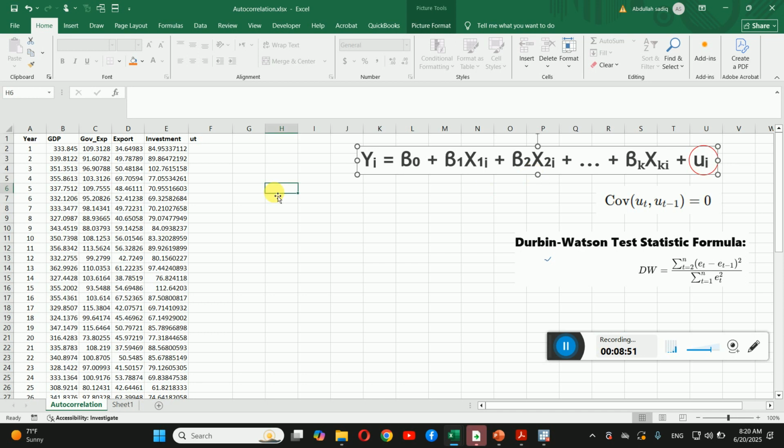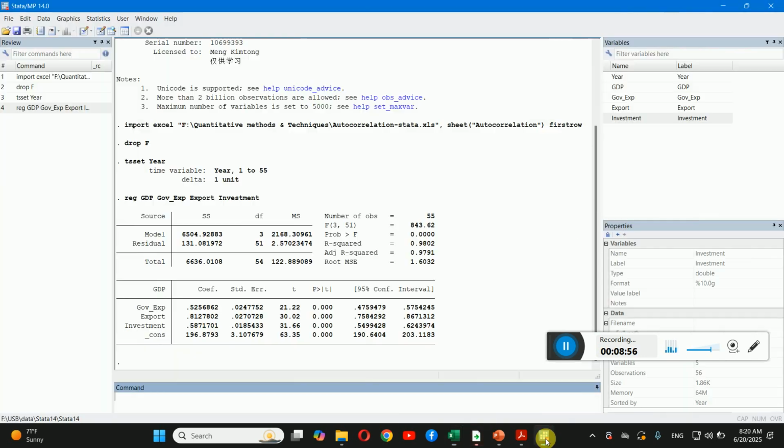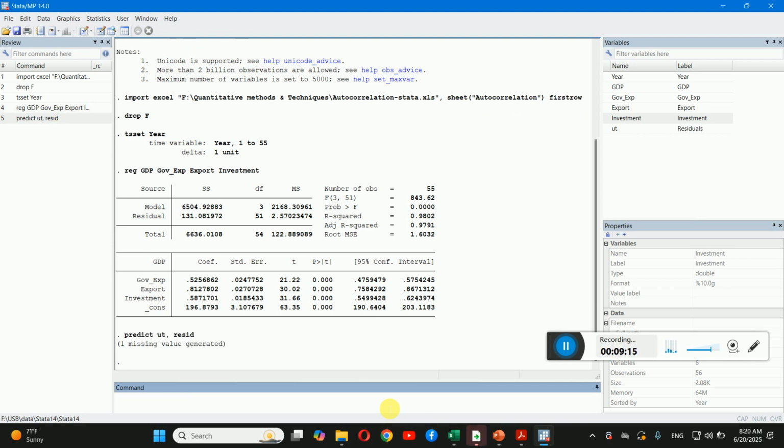So I'm just taking the UT value or the error term directly from Stata, and I'm also teaching you how you can find out the UT directly here. So UT, and this is the error term. So in Stata, if you want to predict the error term, you should just type predict, and I need the UT, which is the error term here for me, and then comma, and you should write residual. Residual means residual. This is just generate residual for me.